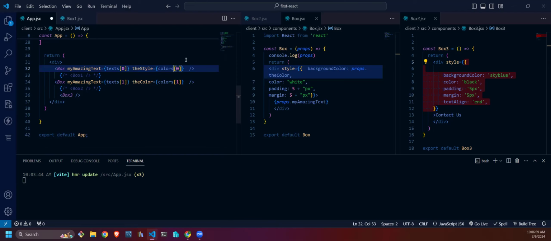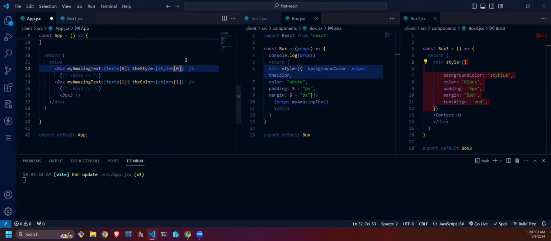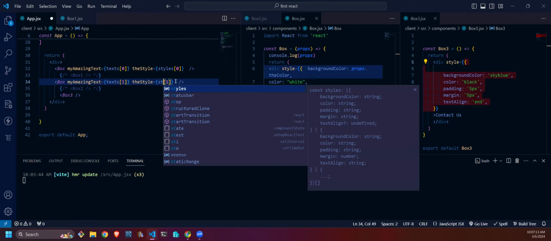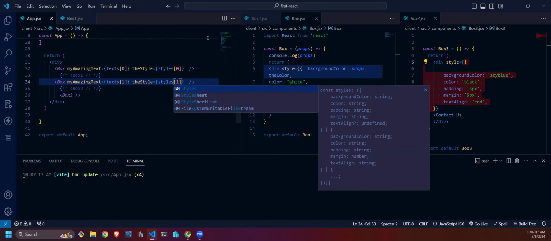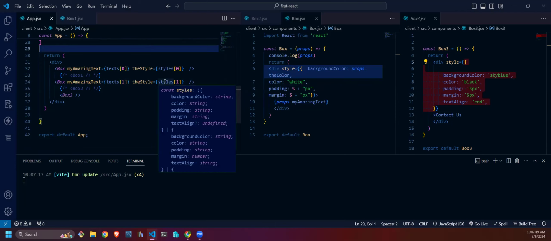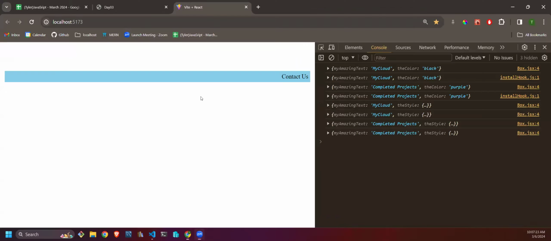And it's going to be styles at 0. Okay, same thing for box 2, or the second box, it's going to be style equals styles 1. Okay, so now the text should be right, the style should be right. Let's see if it works.